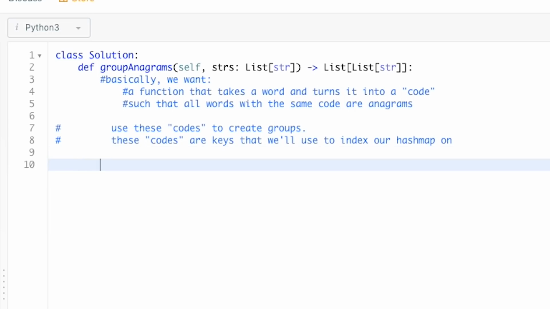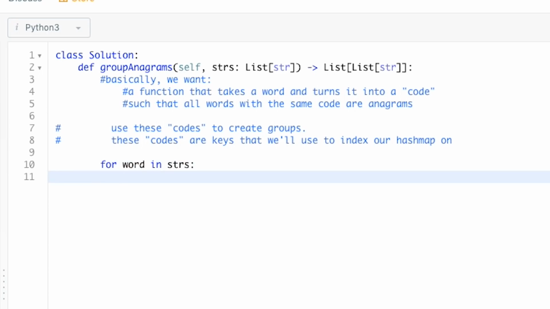So let's start this out. Basically, we want a function that turns a word into a code. So we can do for word in strings. For each of these words, let's just pseudocode it first. Okay, sure.